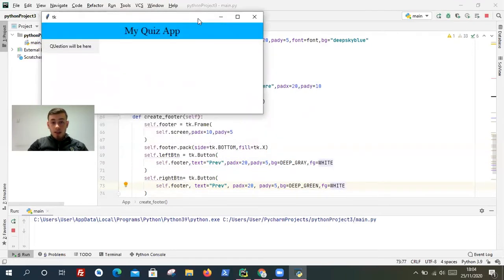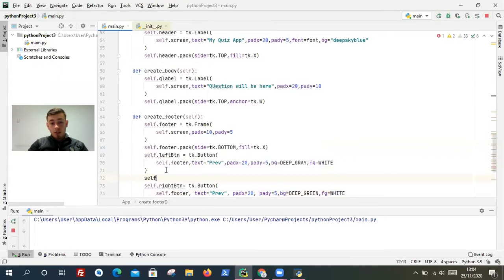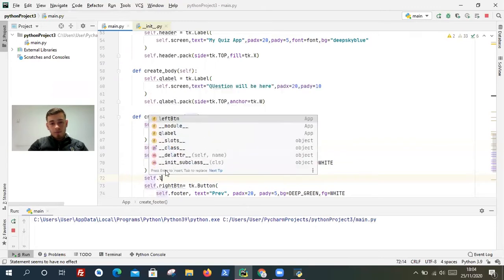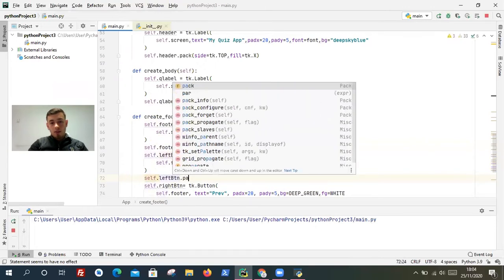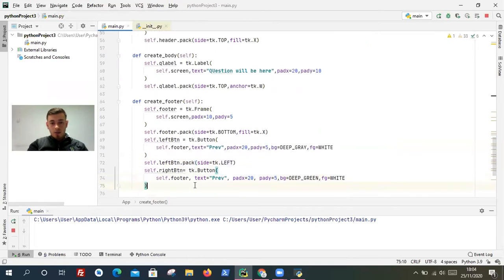All right. As you can see, nothing is shown because we have forgotten to pack our buttons. Yeah, I always forget. So self.left_button.pack. Let's pack it on the left. All right, now we need to pack our right button.